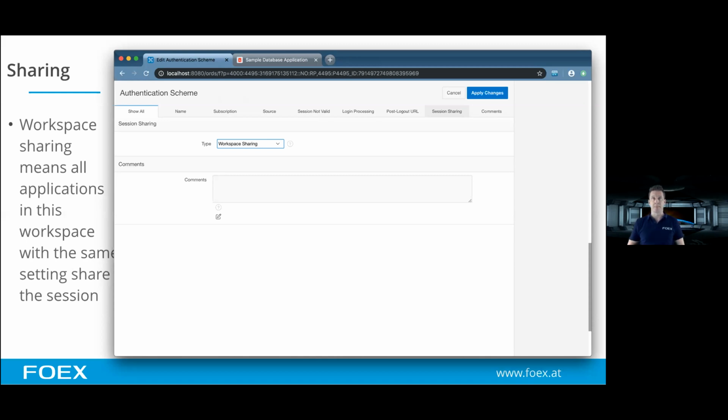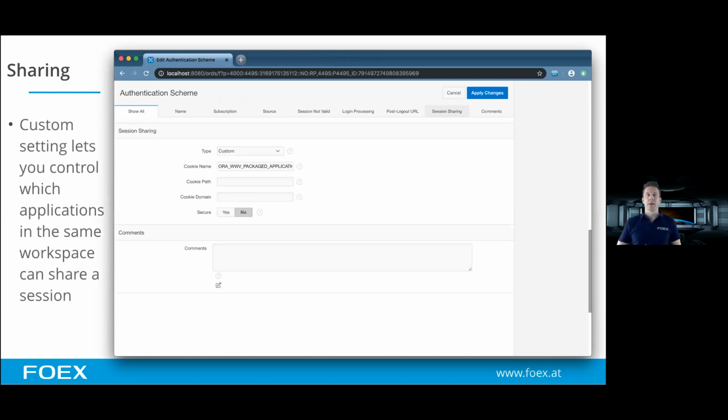So all apps in your workspace having the same setting can share the session. You can jump between app 100 and 200, for example. If you want to have it a bit more custom, you can define a cookie name, and all applications that use the same cookie names and settings in the same workspace can share the sessions. So you could have two types of applications in your workspace. Some of those have cookie name A and they share a session. Other apps have cookie name B and they share another session.